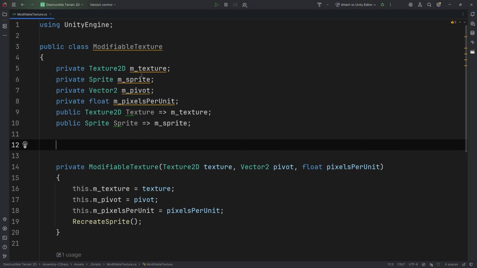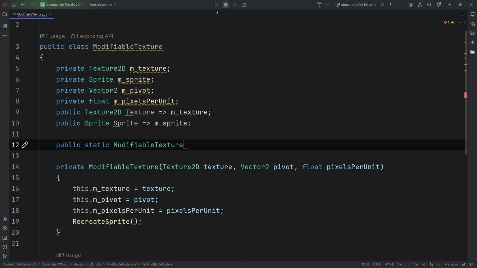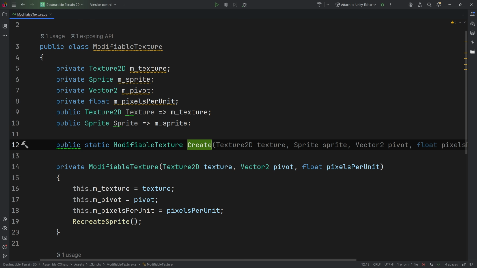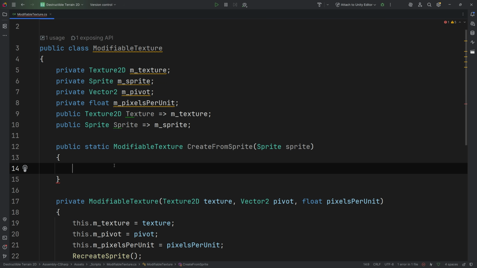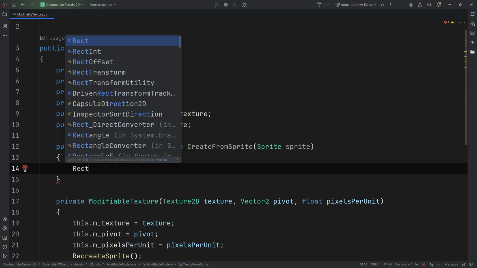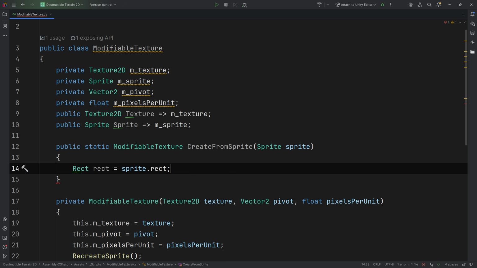So I'm going to create a static method, public static, and this will return ModifiableTexture, so the object of type of this class, and we are going to call this CreateFromSprite. And we are going to pass a sprite as a parameter. And now we can call this constructor calling the static method on this class. Since we will access the size of the sprite often, we are going to type rect equals sprite.rect.